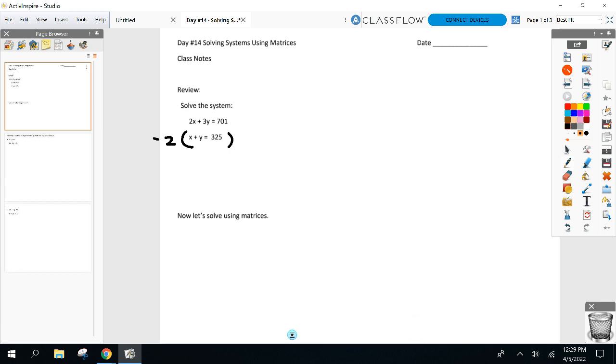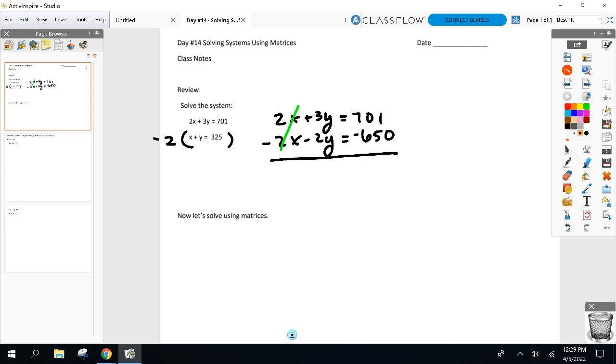All right, I'm going to rewrite the first one. Distribute your -2. Negative 650, 0, 5, 0. The x's are gone. And that's the nice convenient one here, because how many y's are we left with? 1y equals 51.